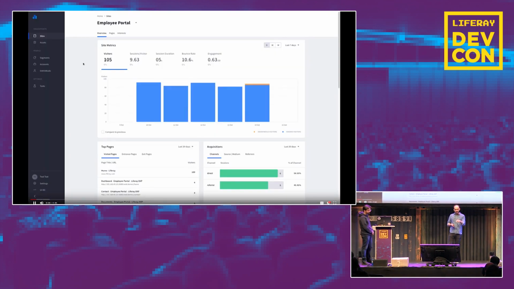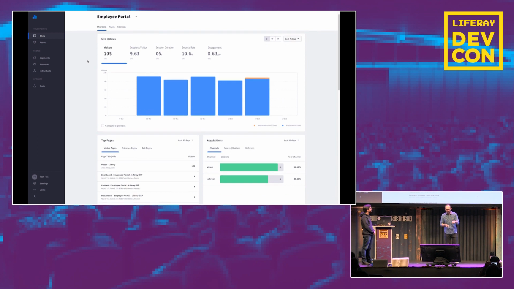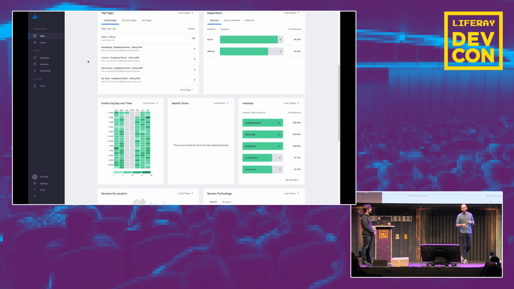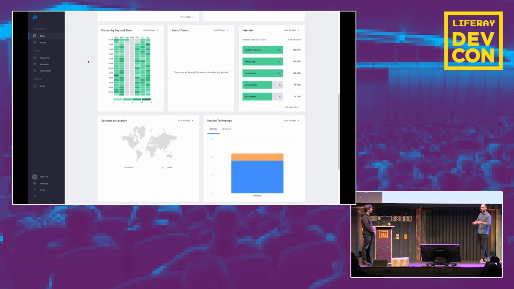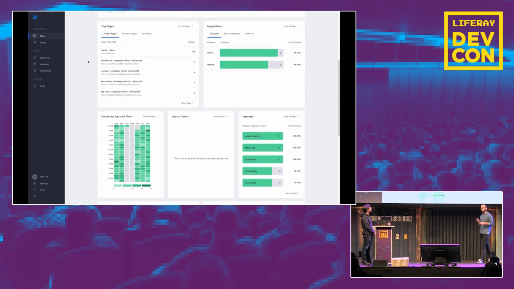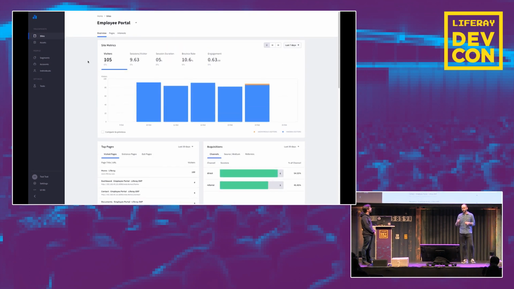As we can see, the employee portal has the usual number of visitors, and other relevant information: the most visited pages, the acquisitions, the interests. But now we are interested in checking how many users our GDPR page has got. To do it, just go to the page list and look for our page.